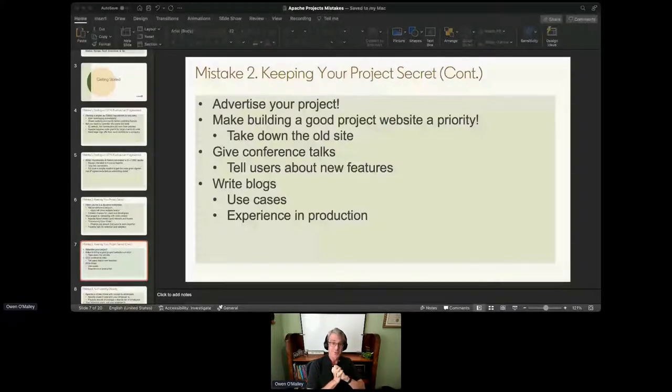You also want to give conference talks. You want to tell users about the new features. When I launched Orc, I ended up doing so many talks about Orc, and that helped a lot. You want to write blogs. You want to give use cases where it helped.